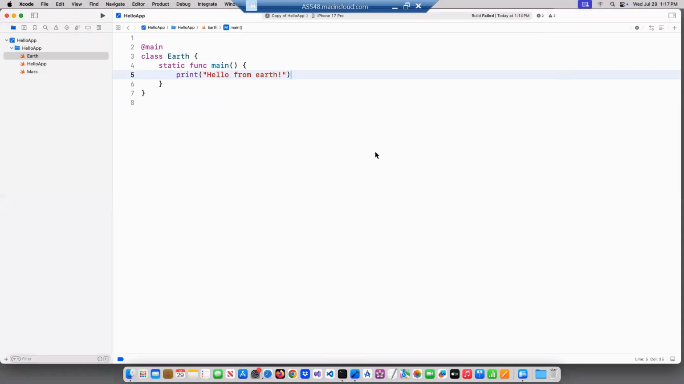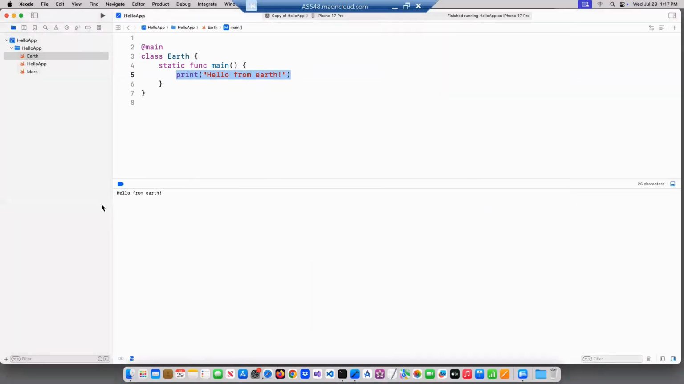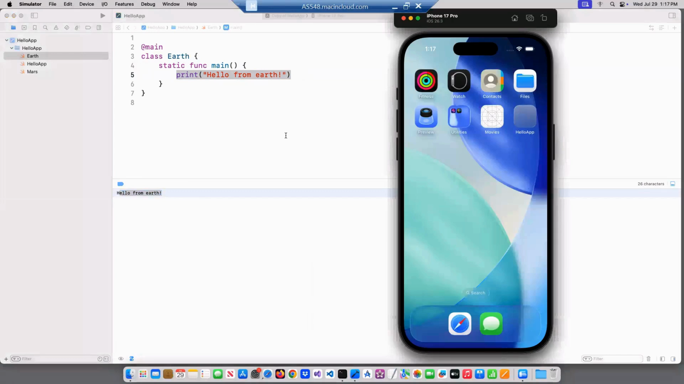Now, if I try to run this app, the execution begins here by calling the main function, and there is just one line of code, which is to print this string. So it will print this string and then quit the app. See? The app launched, it printed this string in the console and it has already quit. That is all.